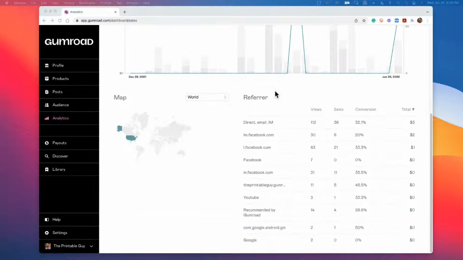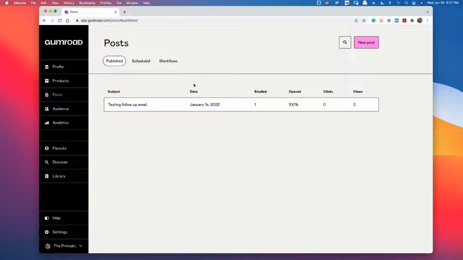And here's the nice part: I can actually see in my analytics, because Gumroad is giving me the analytics, who my referrers are and what the conversions are. That's pretty powerful. I can see that having an email list is very important. There's been 112 views, 36 sales by conversions. The other part, I can make posts, like a blog. I could publish posts and stuff. I don't use this. Maybe I will in the future.